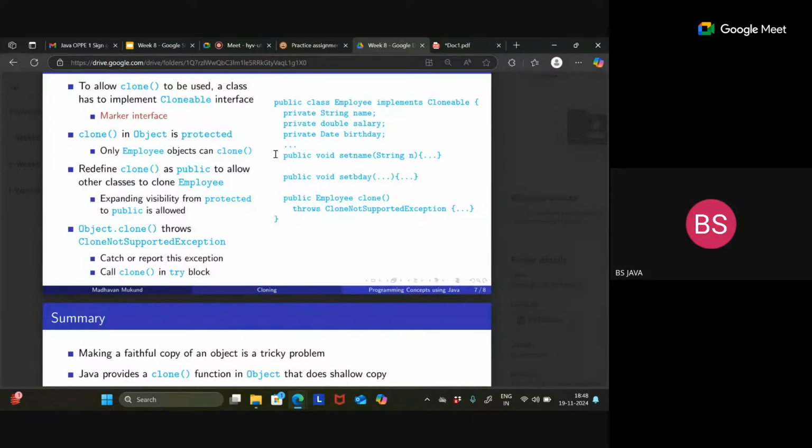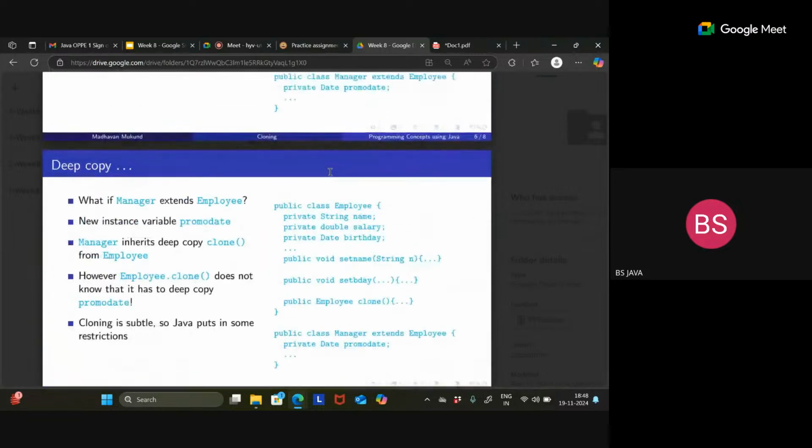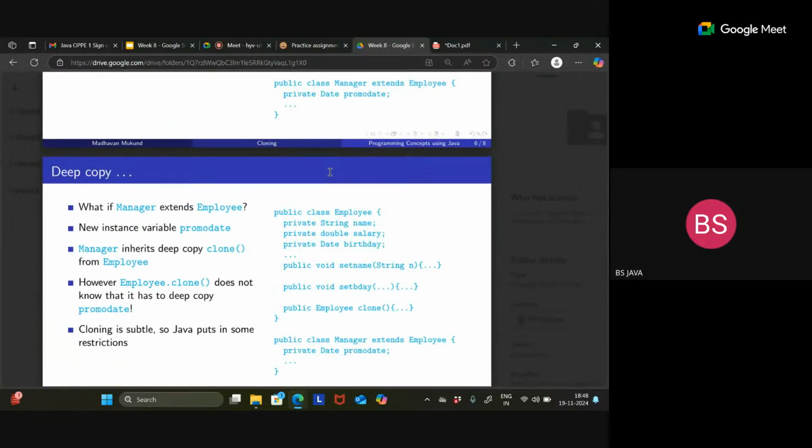Because of inheritance, if a class inherits another class, the clone method will be available. If the manager inherits employee, the clone method of the employee will be available to manager also. But in the employee clone method, the new instance variable of the manager won't be cloned. So there are some restrictions: if we have to use the clone method on an object, the class must implement the Cloneable interface and must override the clone method.